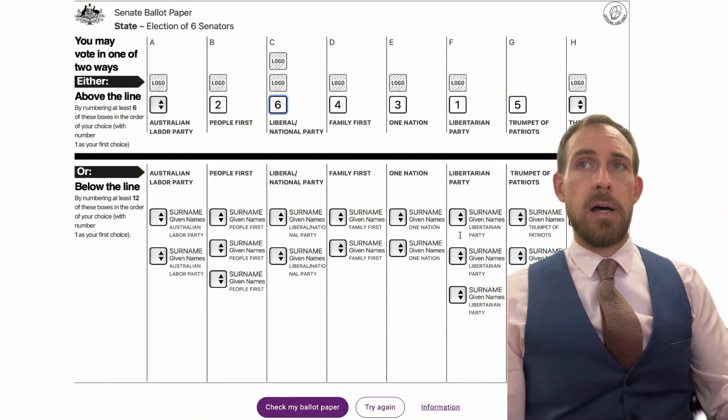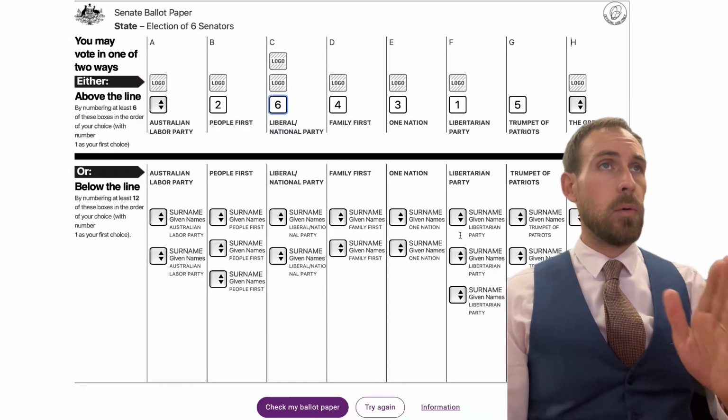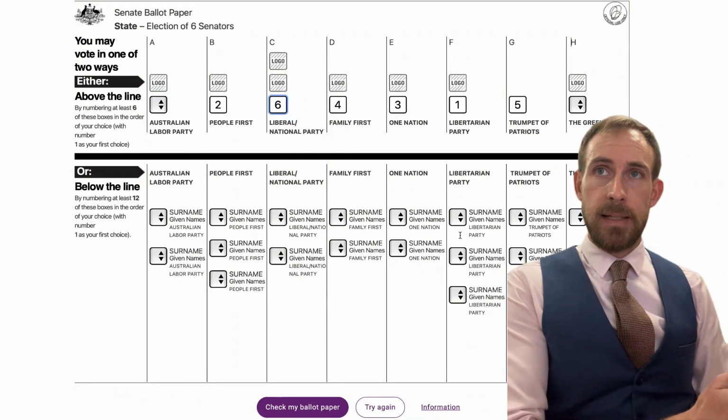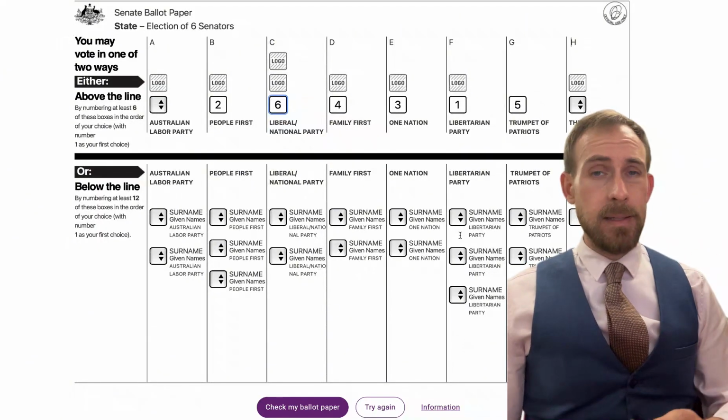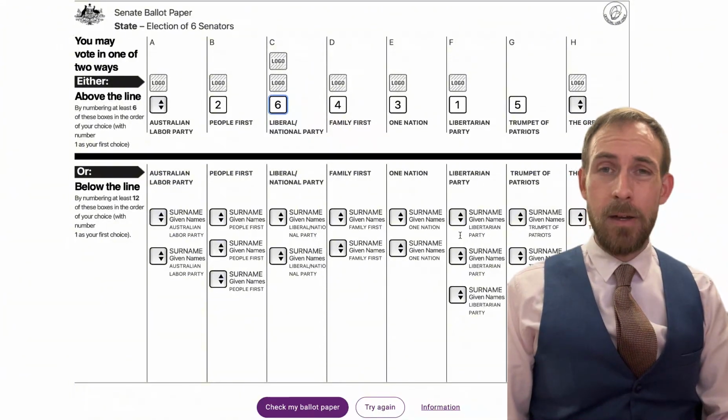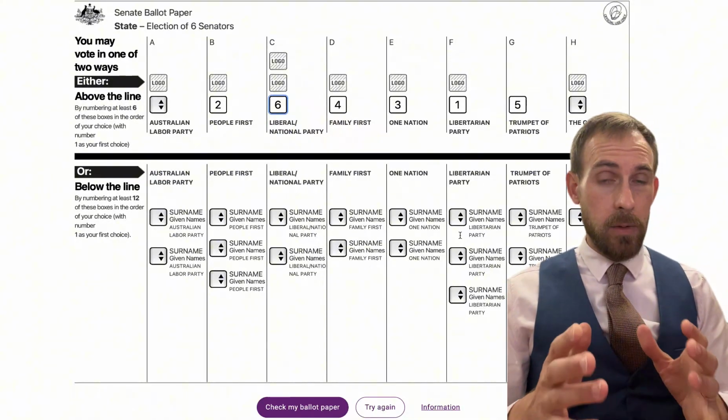When you vote above the line, your preferences will go in order to the parties that you've selected. They can't be redirected. The parties you've selected don't get any say over where your preferences go. You are the one in charge, okay?